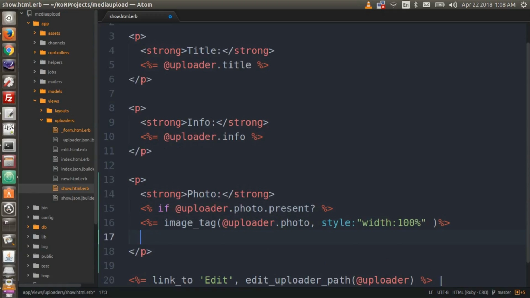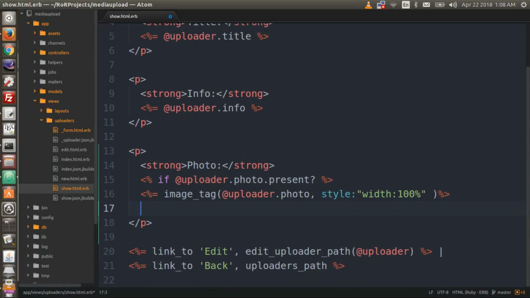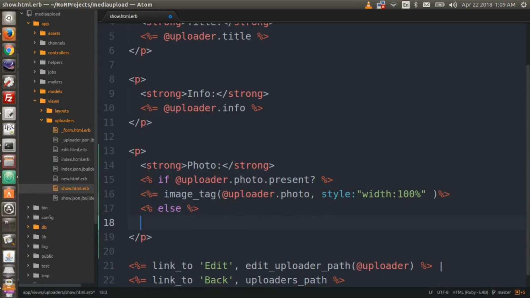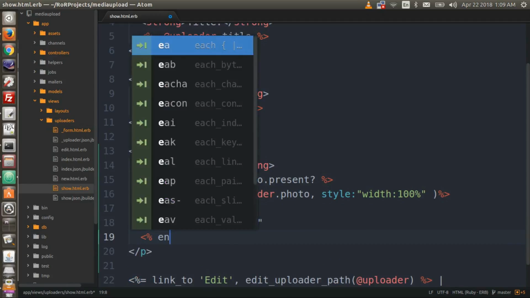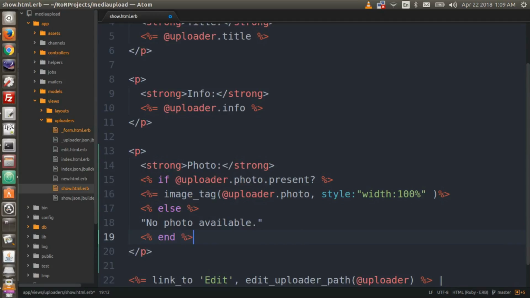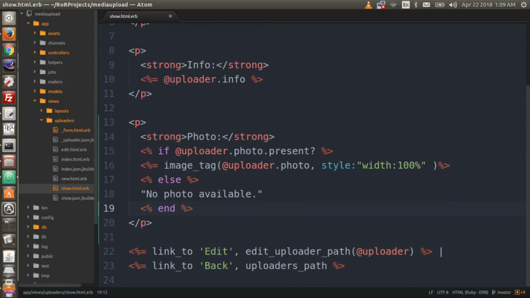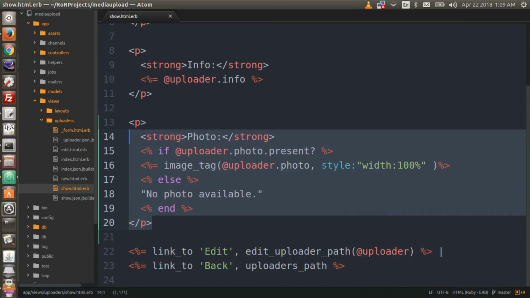And underneath here, we need an else statement. Open the Ruby syntax, type else and close the Ruby syntax. And here just type the text no photo available, and then open the Ruby syntax. Now close the if statement. So this says if a photo is present in the database, display it, else say no photo available.